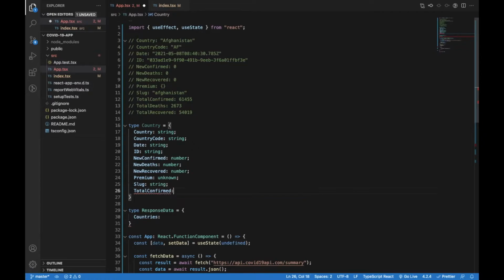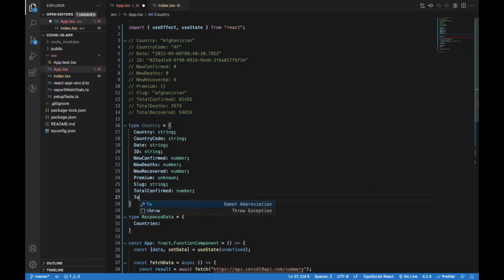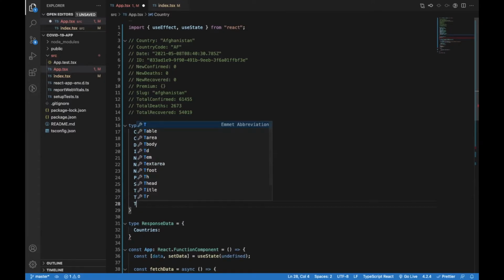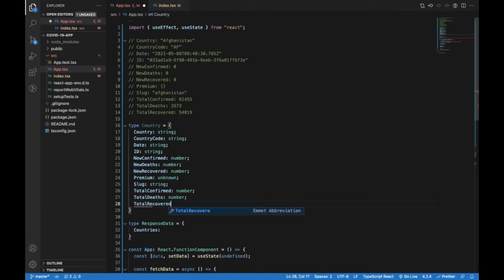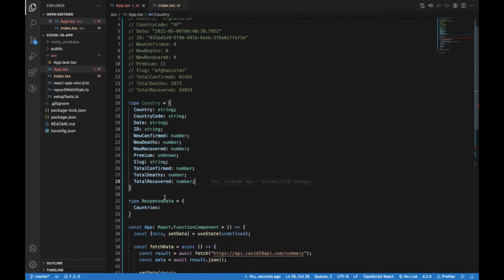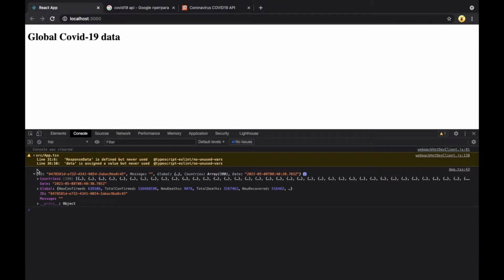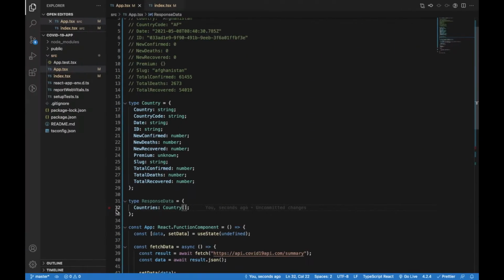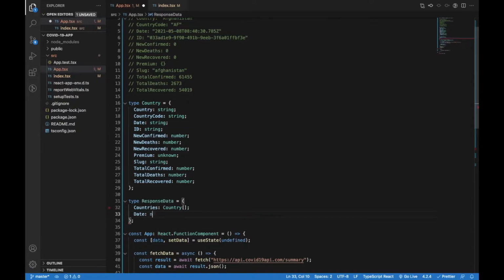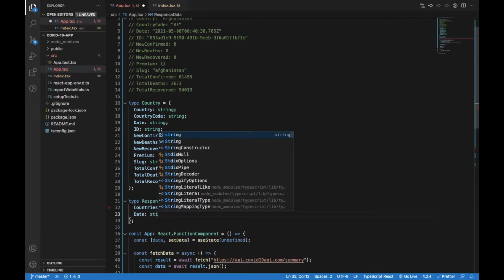The slug will be string type, total confirmed will be number, total deaths should be number, and total recovered should be number. Then a countries property will be array of Country type. Then we have a date property with a type string.